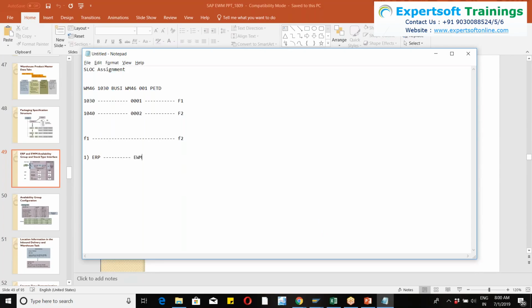And the other thing is something called a WPT, which is nothing but warehouse process type, which we'll be talking about. And the third thing is the availability groups in the stock types, F1 to F2, the conversion. So these are the three important things which I thought of discussing in the class.